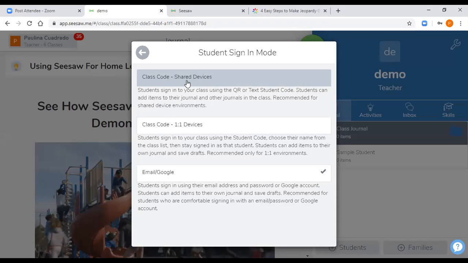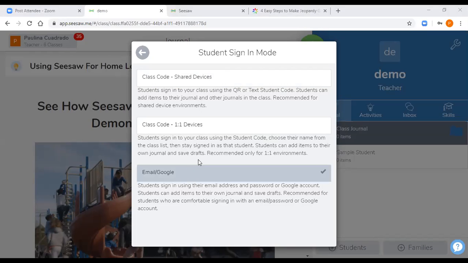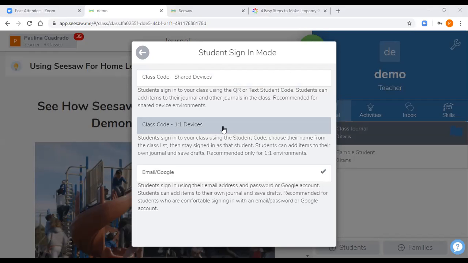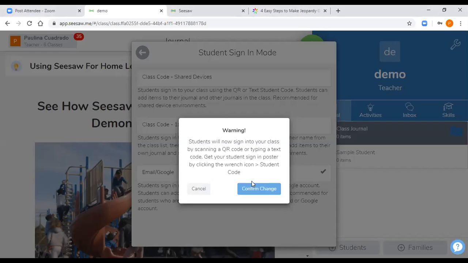However, now that they're at home, you really don't want this, because if you do this class code, when you're reviewing their work, it does not allow you to send it back to them. Let's say they're missing something and you want to send it back, it wouldn't allow you to. But if you do either email or Google or this one-to-one device, it will allow you to do that. So I'm just going to say we're going to be doing this. It's asking you to confirm that, and yes, just say yes.